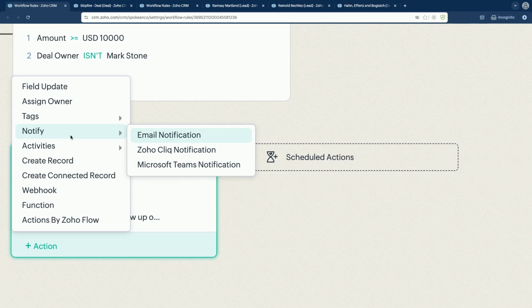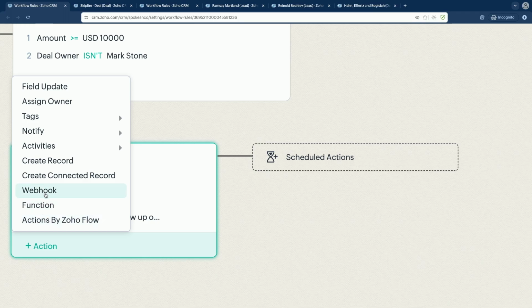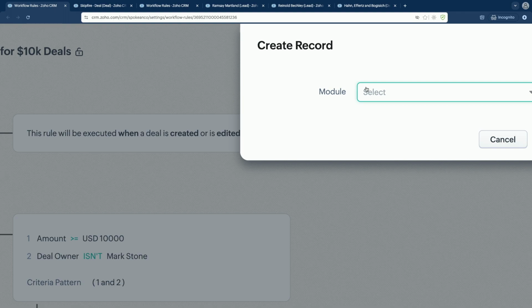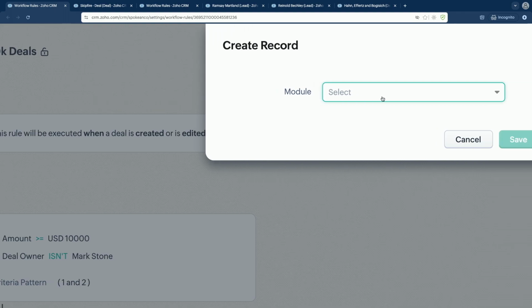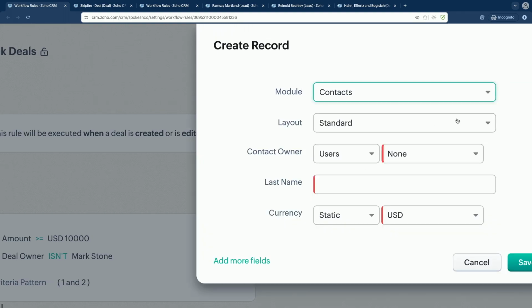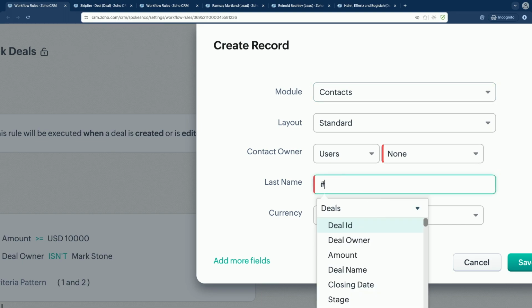There are so many different things that we can do. And most of these, until we get to the bottom three, are a little more advanced, and we'll cover some of those later. But a lot of these require no coding experience or anything like that. It's as simple as clicking on the option and then filling out the form. So if we wanted to create a new record, we would be able to begin that right here and just fill in the information, even including information from within our deal.